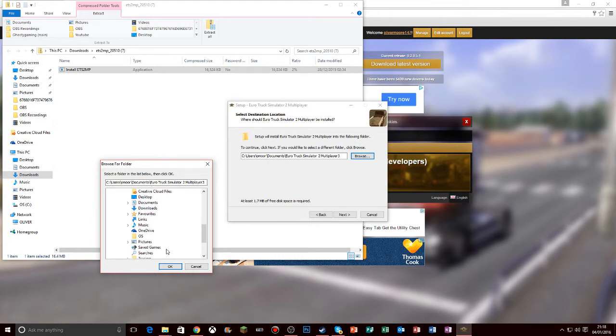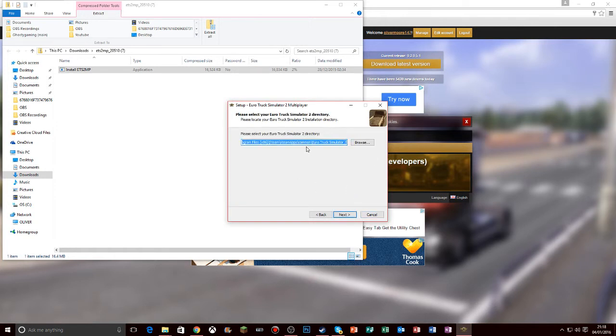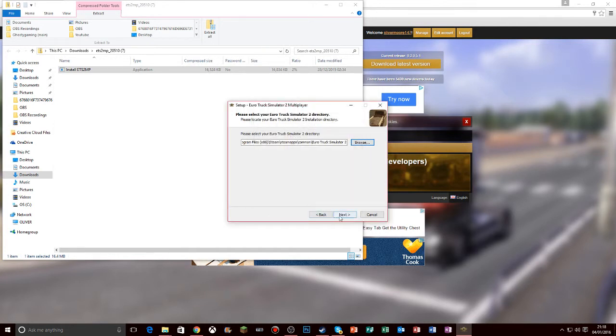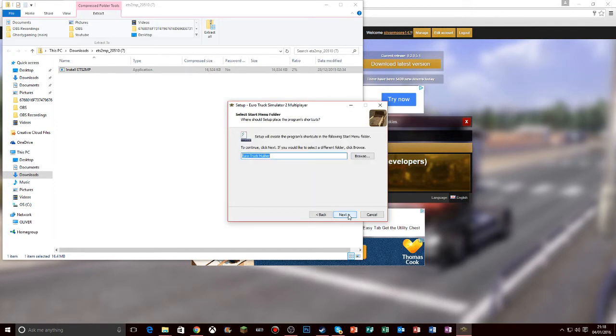So I'm going to put mine in my video folder. If you're wondering why, don't worry, that's where mine is stored. Then you need to place it in the Steam area where Euro Truck is saved. So I'm going to shut this all out, then click this once, then click Program Files x86, then go down to Steam, so you click the little arrow down, then find steamapps, and then Euro Truck 2 here. Then you click this folder, then click OK, then click next. I'm going to do multiplayer only, then click next, then next again.